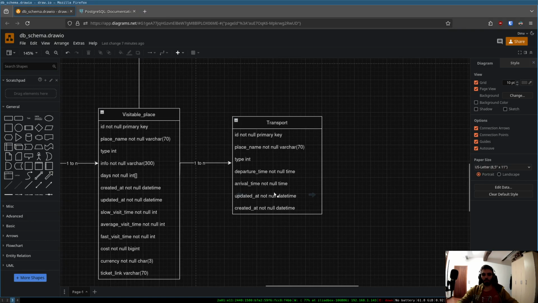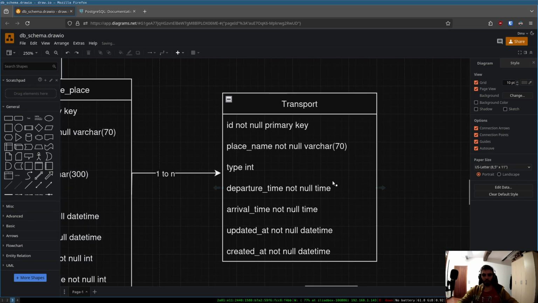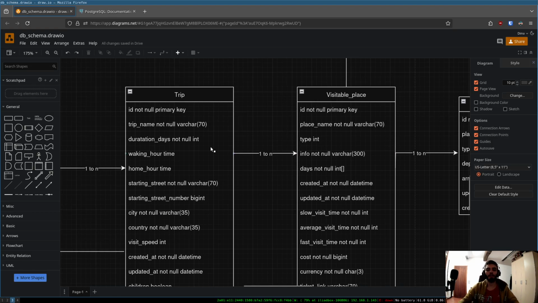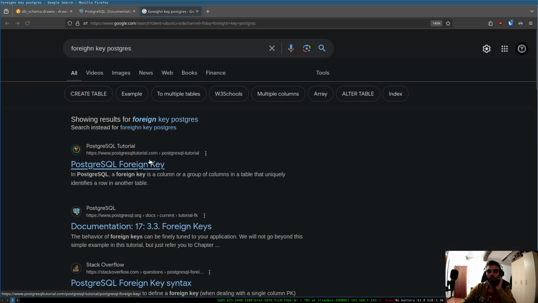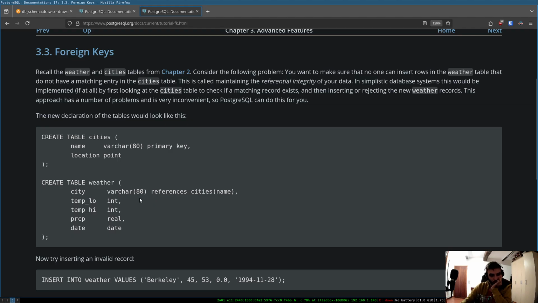All right, so trip is done. Let's take a look at transport. Yeah, foreign keys. So each trip should go to a user, and I think they have. I'm gonna go with a foreign key like the email. Foreign key. What's this? References. Yeah.